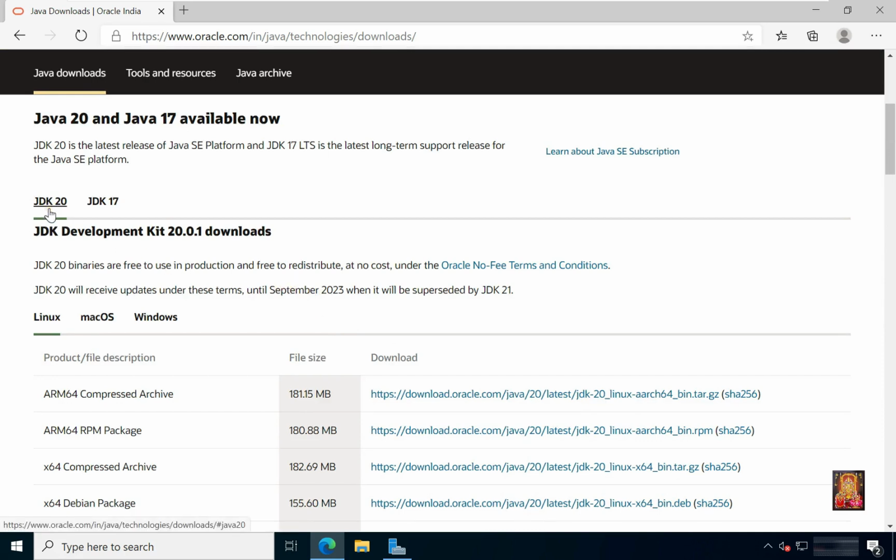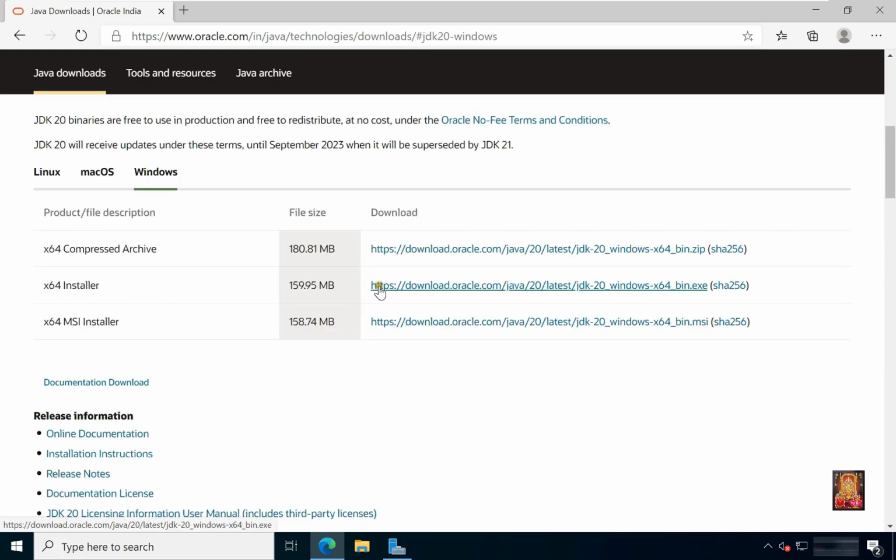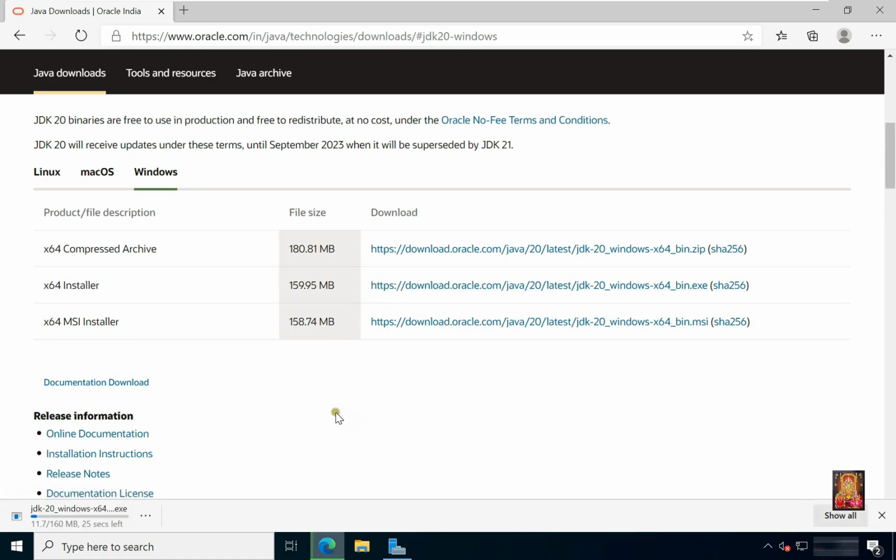JDK 20 is the latest version of Java. Click Windows. Download the x64 installer. Now the downloading is started. Downloading will take some time, it depends on your internet speed. Now the downloading is completed.